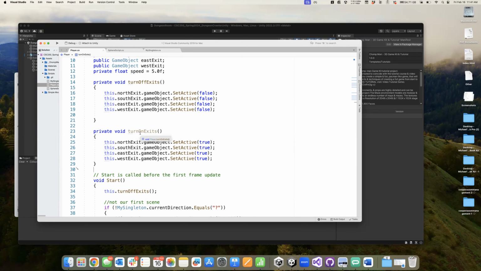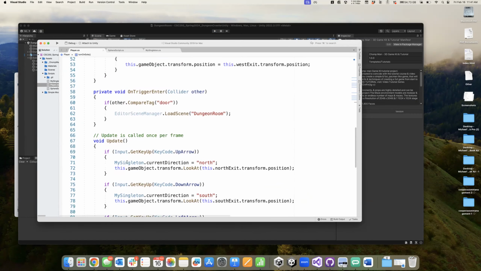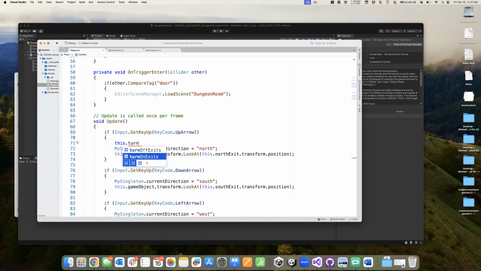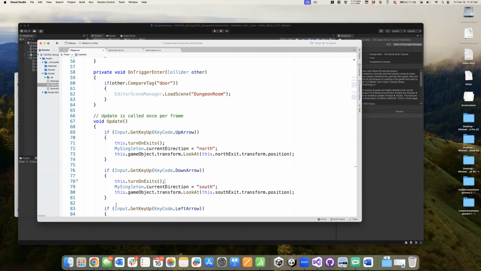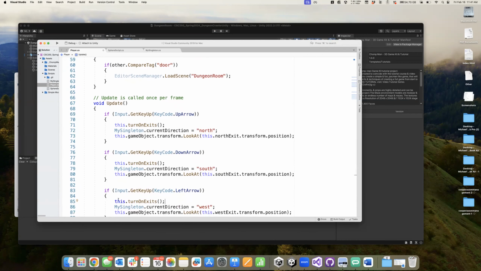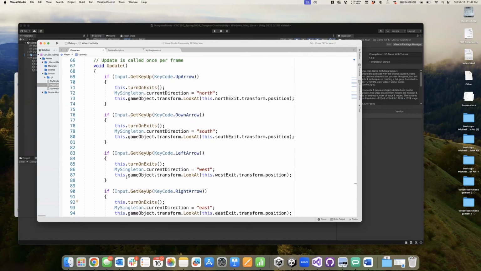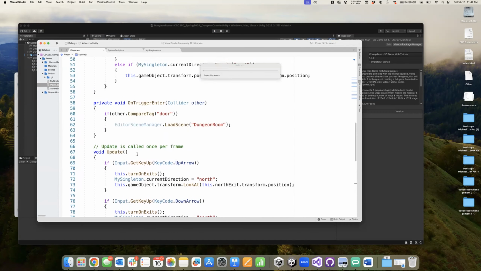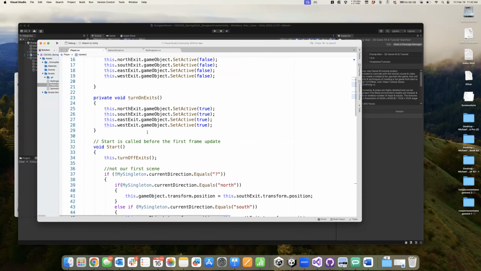All right. So now, as soon as we hit one of our arrows, whether it's the up arrow, the down arrow, doesn't matter, we want to go ahead and say this dot turn on exits. All right. So this allows us to make sure we can collide. We're still not where we want to be yet, but as soon as we hit one of the keys, up, left, the up arrow, right arrow, whatever, we're going to let those exits turn back on so that we can collide with them. Even though when the script first starts, those exits are turned off.